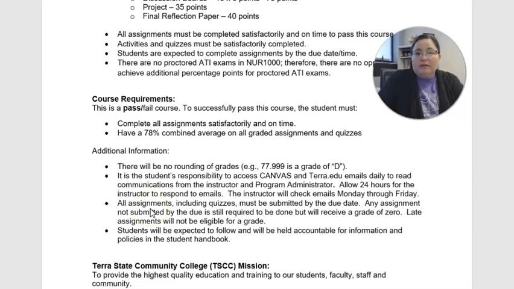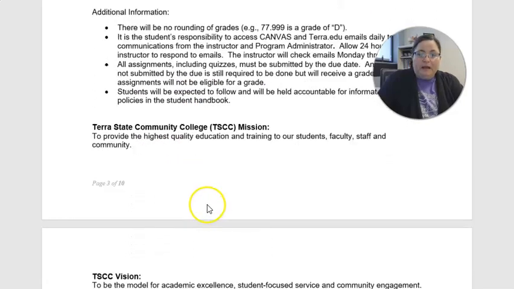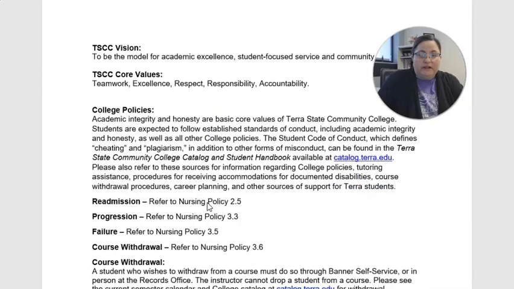All assignments, including quizzes, so assignments, discussion boards, quizzes, need to be submitted by the due date. Any assignment not submitted by the due date is still required to be done, but will receive a grade of 0. Late assignments aren't eligible for any grades. So it's important that you stay on top of due dates for assignments and that you submit them on time in order to be eligible for points. If you have any questions about your student handbook, just reach out and let me know. I'll let you look over the mission and vision and all these on your own.